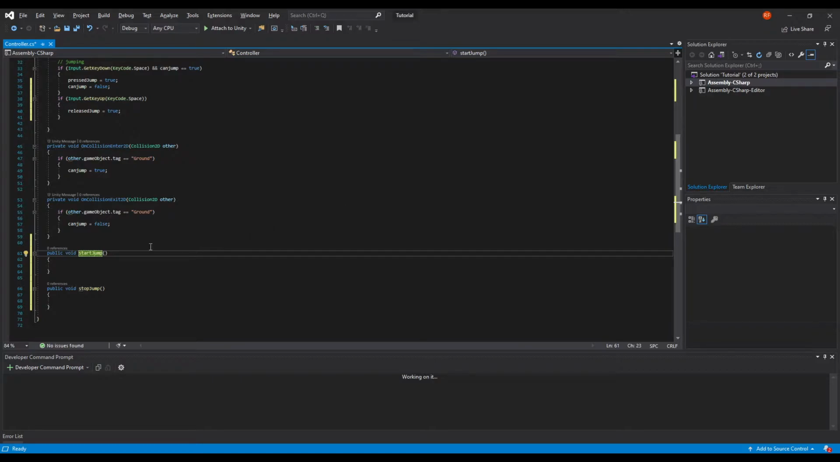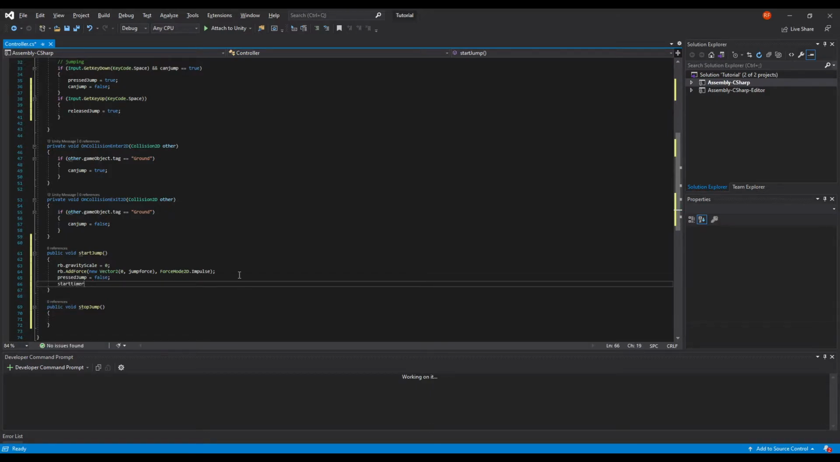Okay, in the start jump function, what we want to do is rb.gravityScale equals 0, rb.AddForce, then in the brackets new Vector2, then more brackets 0, jumpForce, like that, and then ForceMode2D.Impulse, with capital I. We're going to add two more conditions, and it'll be pressJump equals false, and startTimer equals true. Just like that.